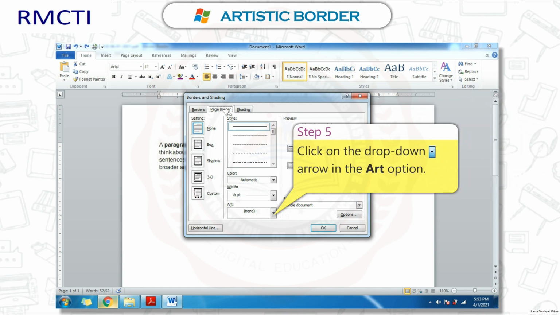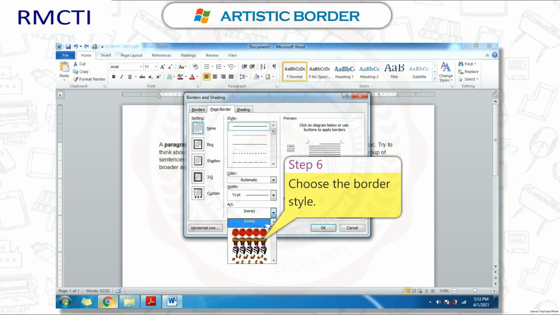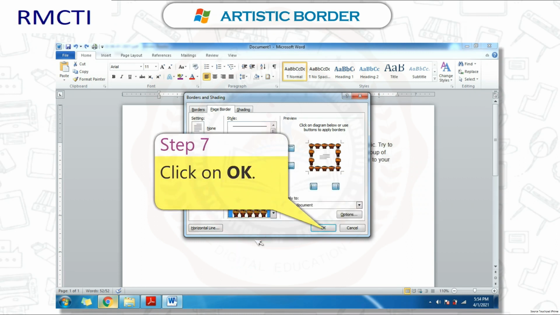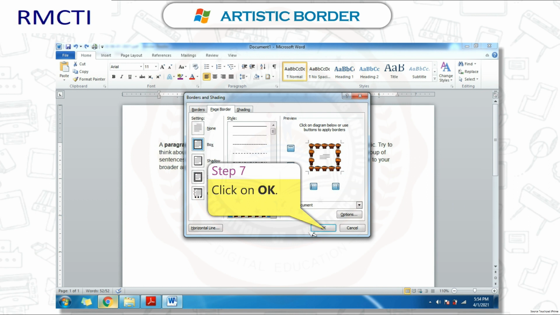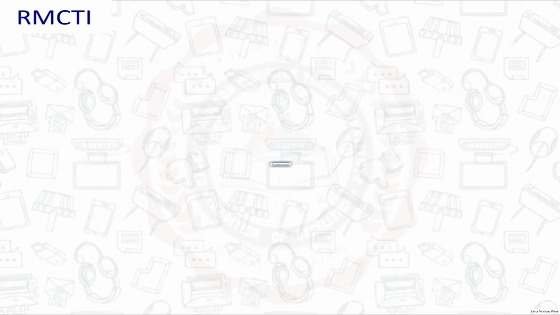Step 5. Click on the drop-down arrow in the Art option. Step 6. Choose the border style. Step 7. Click on OK. You can also change the color of border by clicking on the drop-down arrow in the Color option.